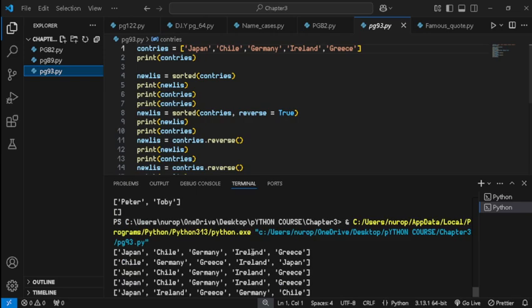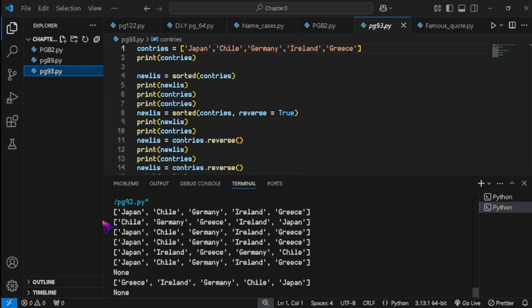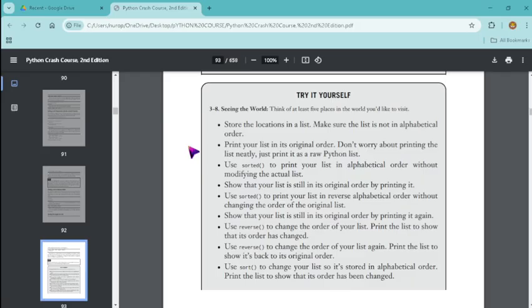If we print this, yeah, all the way at the top here, we got Japan, Chile, Germany, Ireland, Greece, as we put it in. Next, yeah, we printed it.